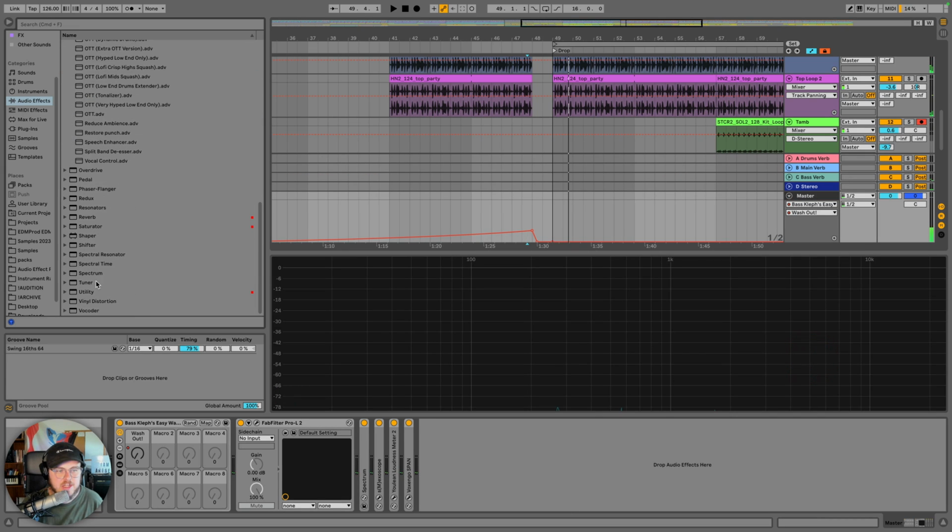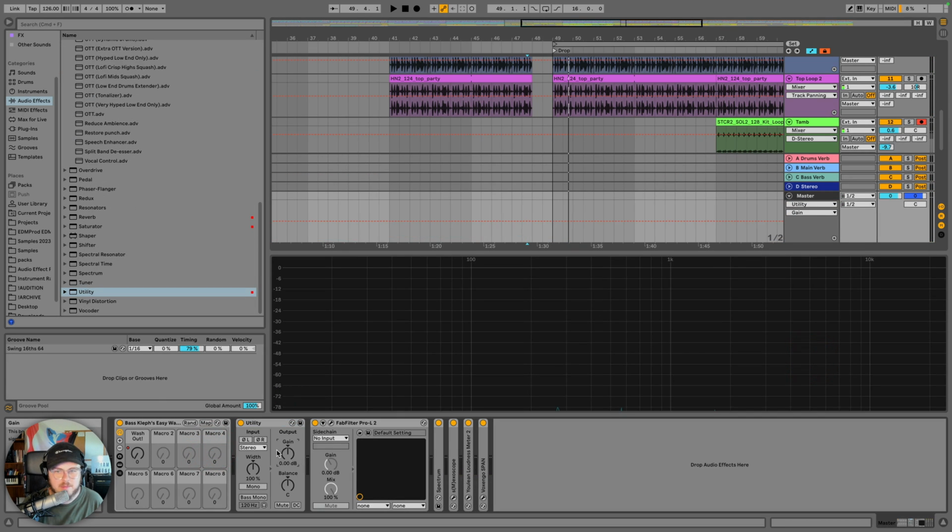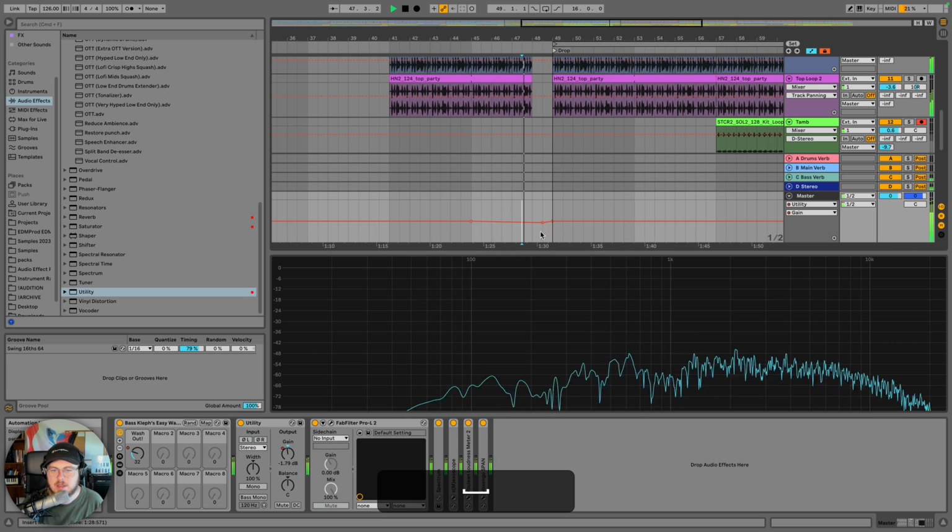I am actually going to add a utility to the master here just to add a bit of volume difference. I do think it gets a little bit loud. Like we're just going to talk about 2.5 dB.